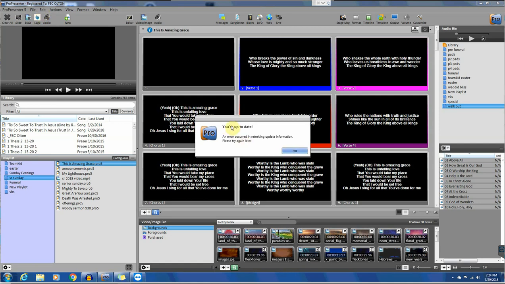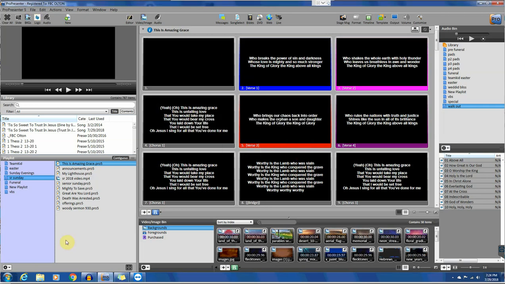Here it's loading now. This is the you're up to date. An error occurred retrieving update information. Try again later. I wouldn't worry about that error. It's not a big deal. So we'll clear that out. Everything's loaded. As I said, here are the playlists, and in each playlist are the parts of the service, the audio bin, and stuff. We'll deal with all that in another tutorial.